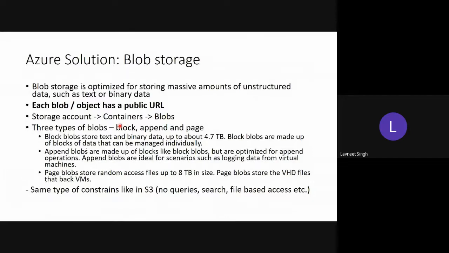And they provide access to blocks which can be managed individually also, right? And each block will have a URL. So it could be from 1 byte to 4.7 TB, right? If you store a block which is 10 MB in size, that 10 MB block will have a URL. It's basically an object, right? So blobs are the equivalent of an S3 bucket.